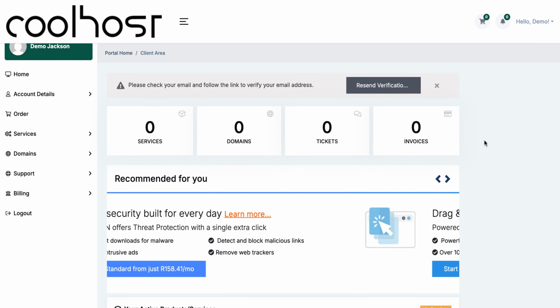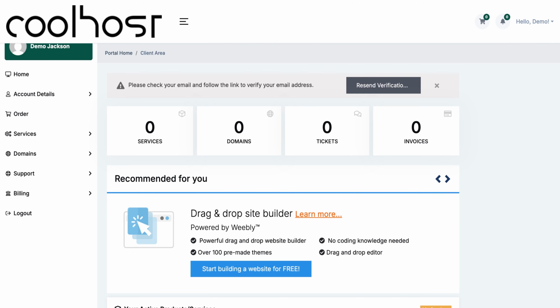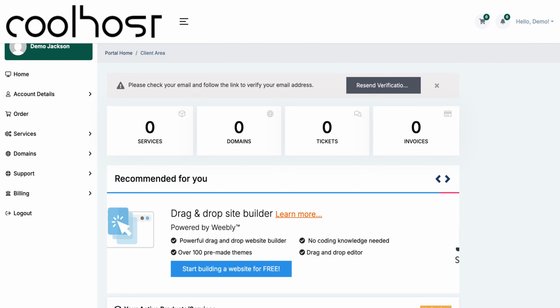Once you're logged in, you'll be taken to the client area dashboard. This is your home base for managing all your services.